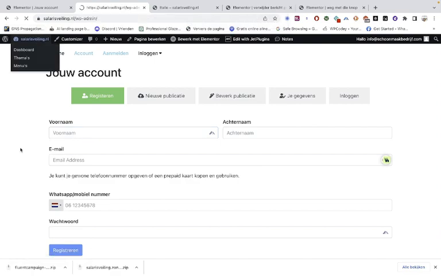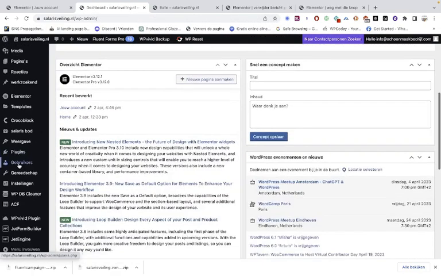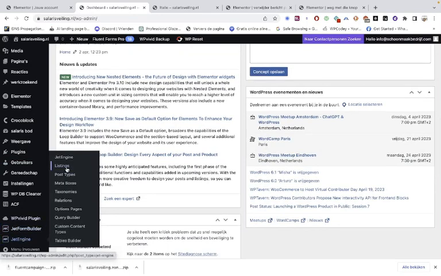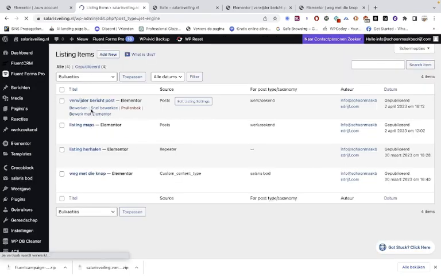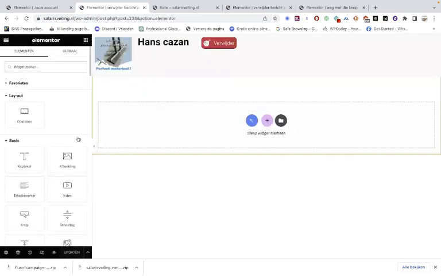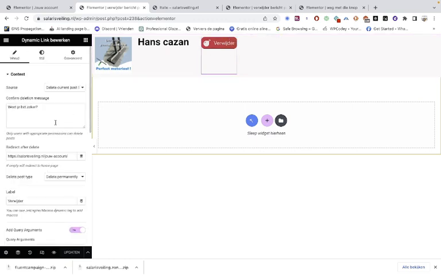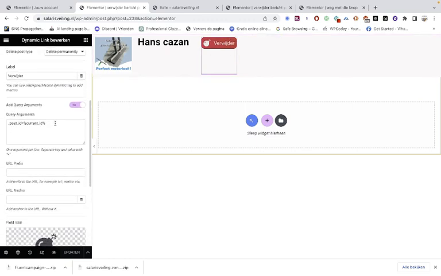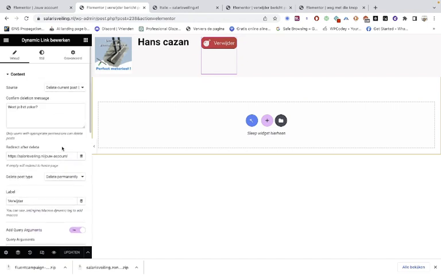So when you go into the listings and you make another listing, you make a new listing, and you customize it with Elementor, and then of course you choose the post type when you make the listing. So the particular post type that you have made, you must check that, and then you just use the delete button and just use the permalink and delete the posts, and then redirect it to the account page.